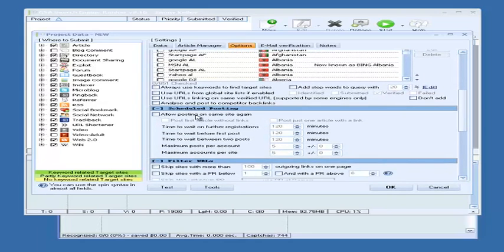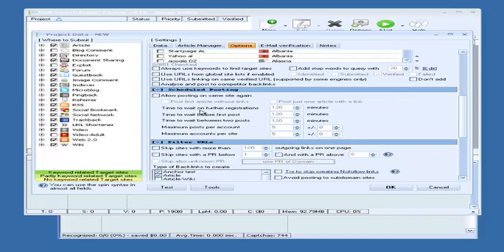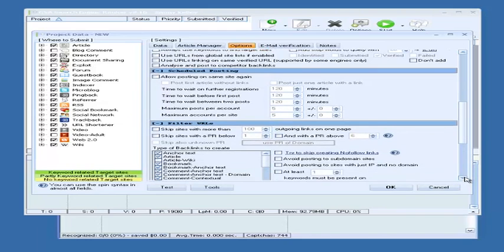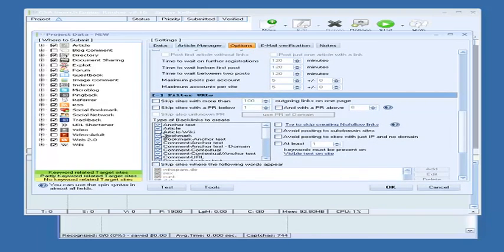This says allow posting on same site again. I never post on the same site again. You're more than welcome to if you did. You'd want to come down and make sure maximum posts per account would be 1 and maximum accounts per site would be 1. Everything else you could leave the same, but just leave it off for now. Again, I'm just showing you what settings I use. It's not gospel, but you're free to make your own decisions, I guess I should say.